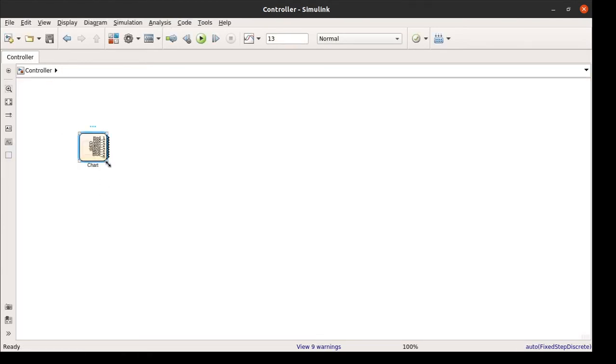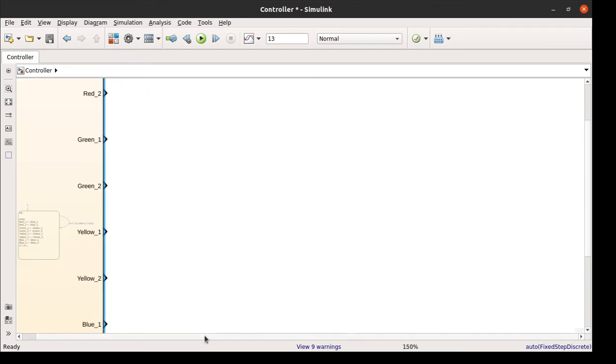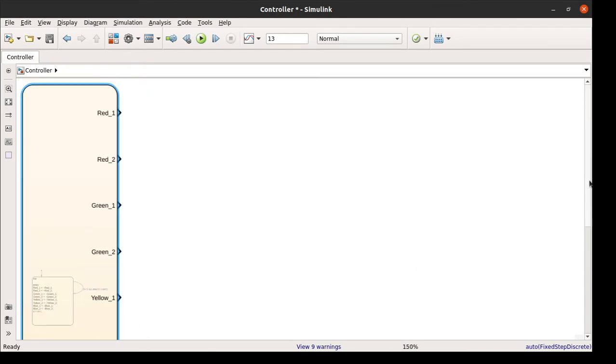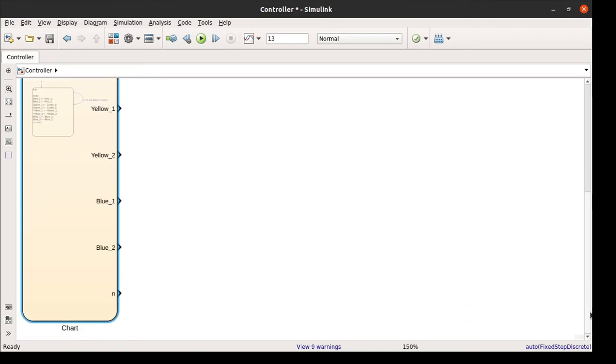Now you can see all the variables, whatever we have assigned, came out. So as you can see, red 1, red 2, green 1, green 2, yellow 1, yellow 2, blue 1, blue 2, and the final one is n. Now we don't want n to be output.